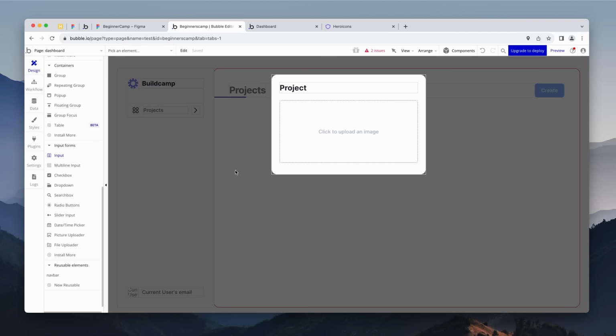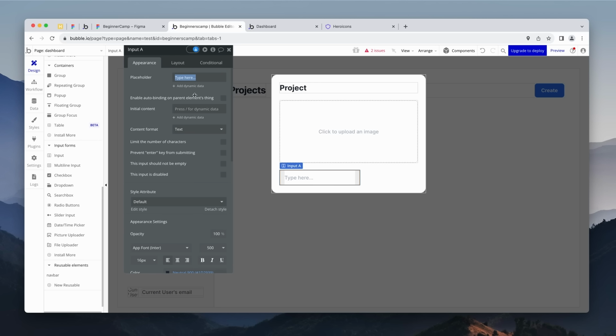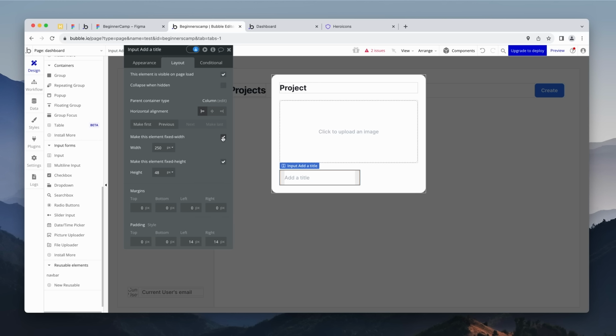Then I'm going to grab an input and drop it beneath. This will be called add a title. That will be text. And I'm going to check this box that says this input should not be empty. So I'm not going to allow a workflow to run unless I put in a title. Form validation, very important. On the layout tab, I'm going to let this stretch edge to edge.